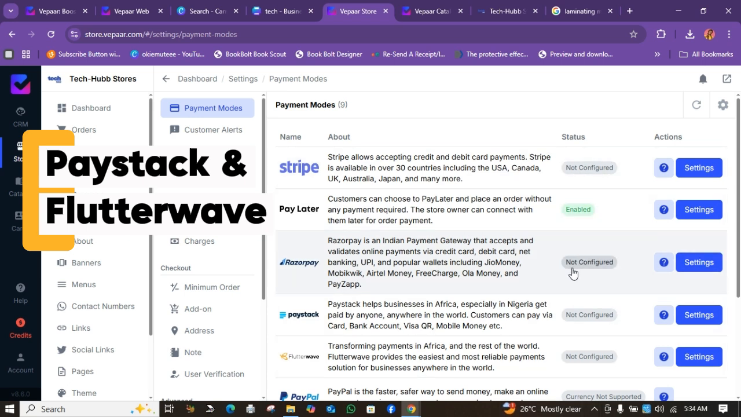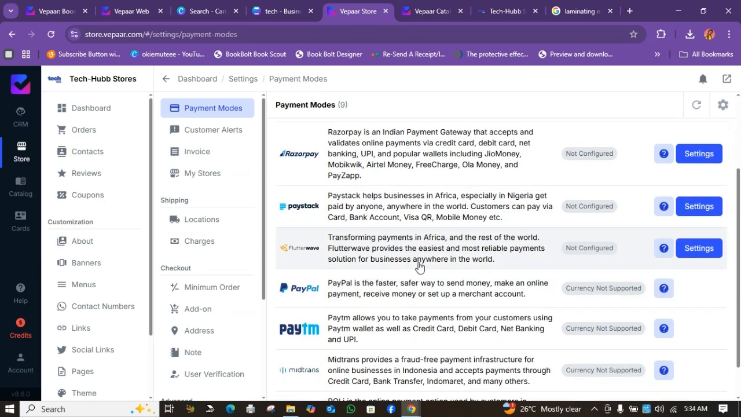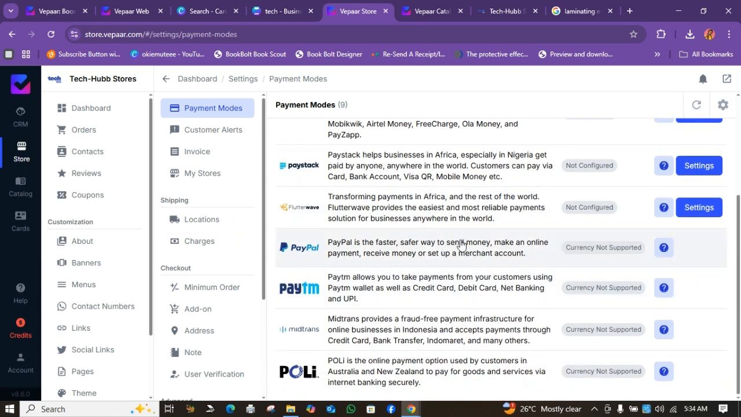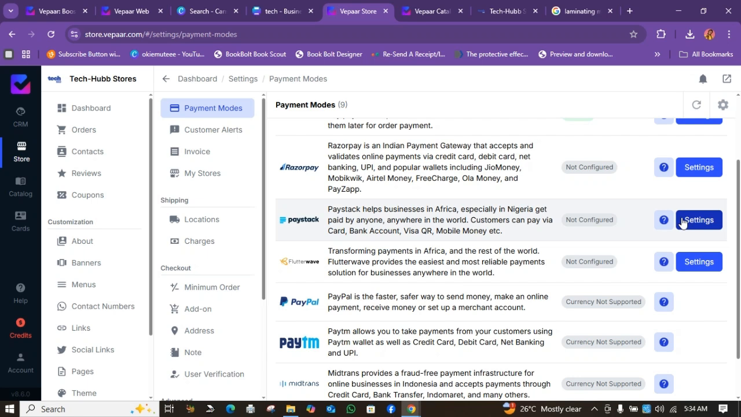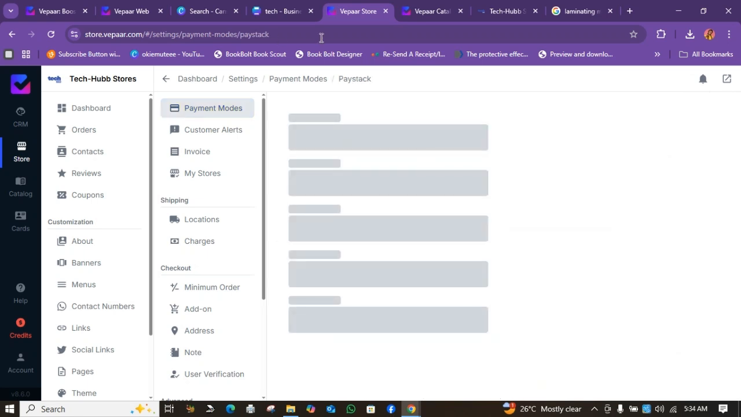So there is Stripe for international payments. There is Pay Later, which is already enabled automatically. A customer can choose to pay later. They can place an order without any payment required, and the store owner can connect with them later for other payments. Then we have the Paystack, and then we have Flutterwave. These are the ones that are available to Nigerians.